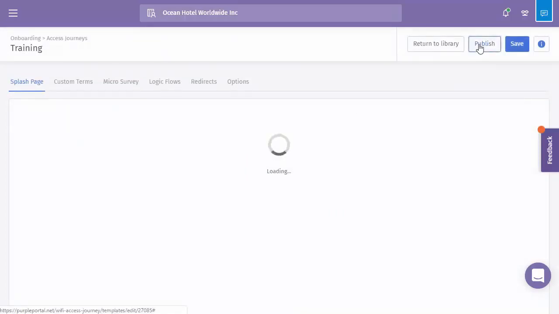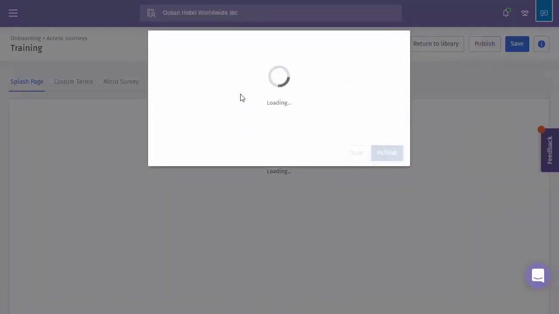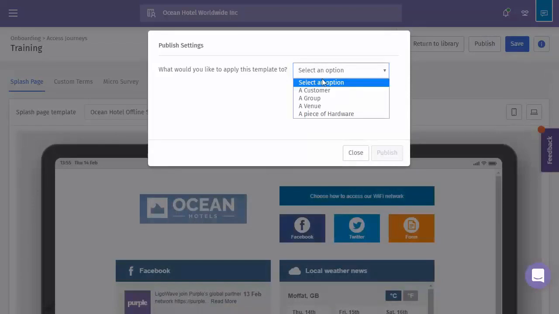and I'm going to click the publish button. So when you publish, you're able to publish this either to the customer as a whole, so that means every single venue under this customer would have the same journey, to a group, so a number of venues within that group could have this particular journey, a specific venue, so just one venue would have this journey, or a piece of hardware. So not only will it be at a specific venue, but it'll be on a specific AP. And if you've created a splash page SSID, you'll be able to use that as well.